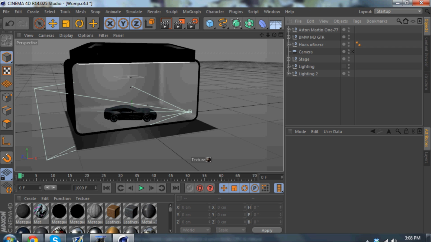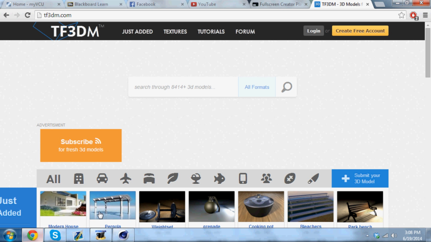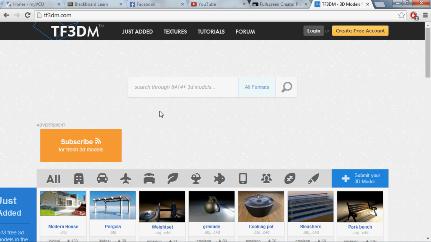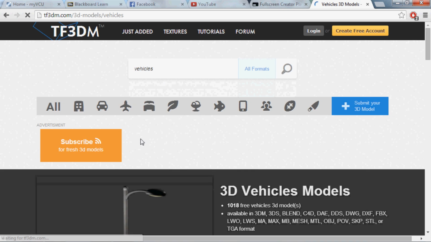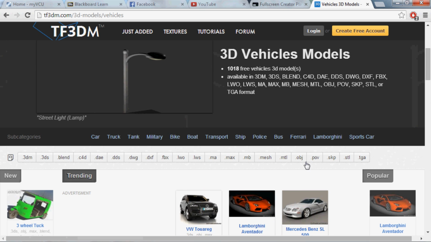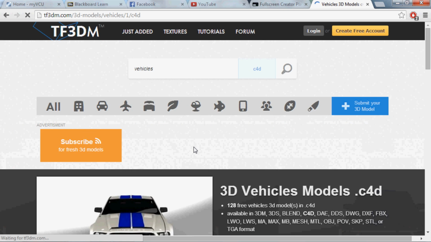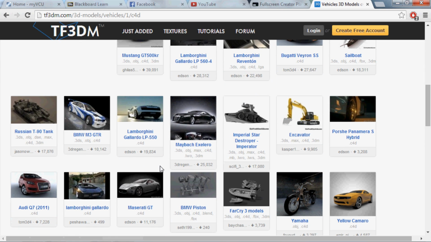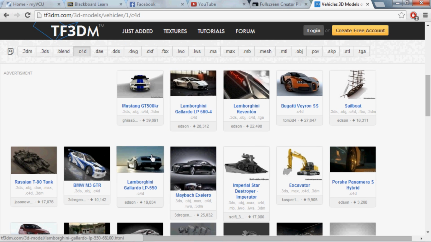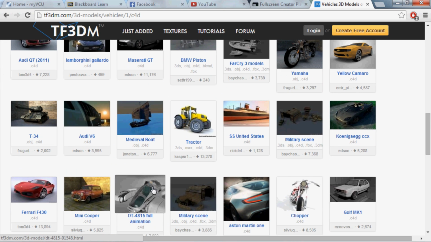I'm sure a lot of you guys know about 3D model websites. I'm going to put a couple in the description. This is one that I have been using. You just go to cars, then object or Cinema 4D, and you go through and select what car you want to texture. I have not been modeling all of these. I've been putting in the description that these are not my models. This is where you get the models from. Here's a link, here are my citations and all of that.